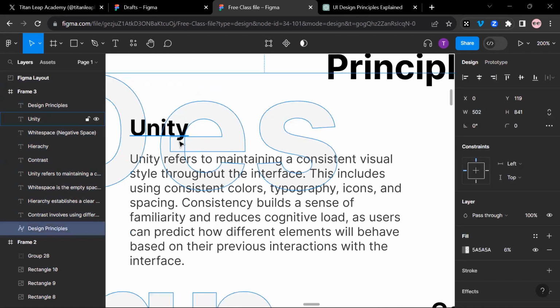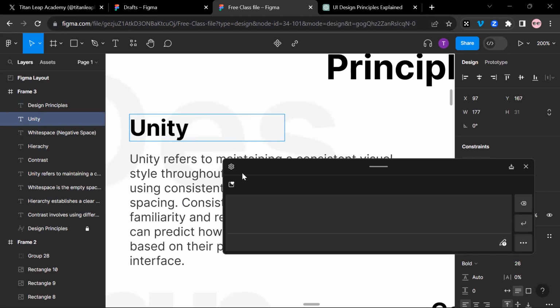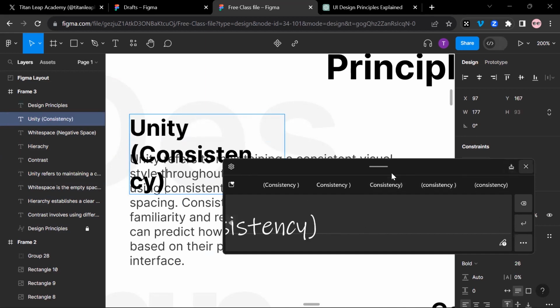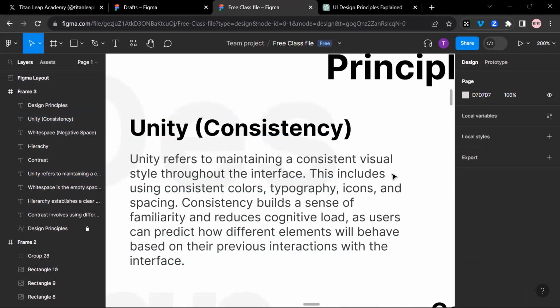Or some people call it consistency. And then let me expand this. So we have consistency. So unity refers to maintaining a consistent visual style throughout the interface.